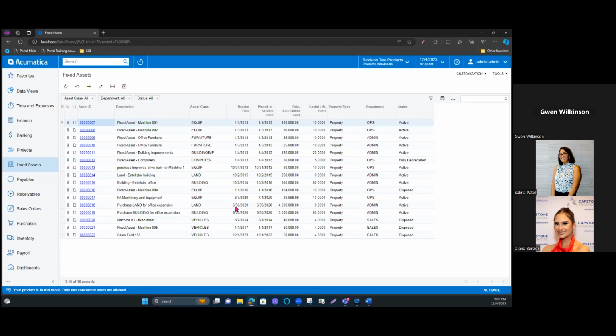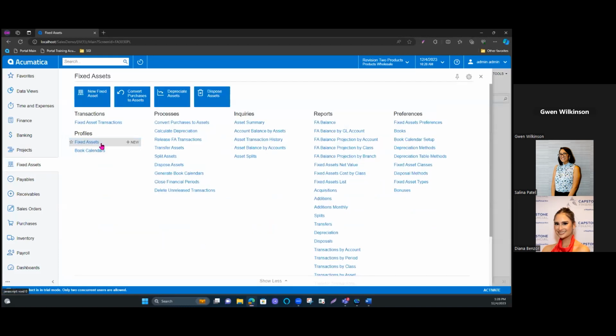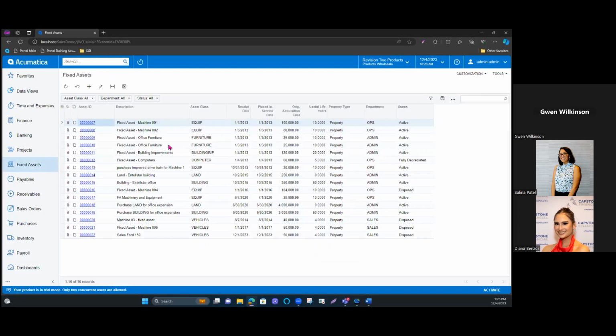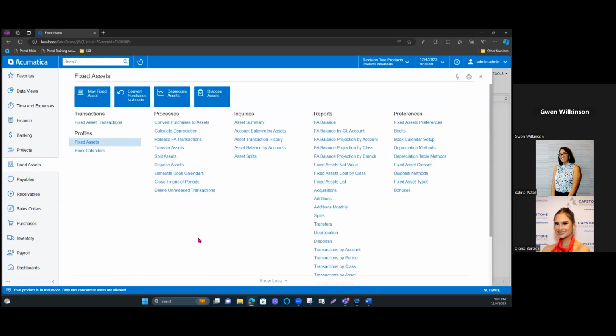That's where we would go: let's do all of our equipment first, let's do all our buildings, and let's do our vehicles. So you can do as many as you want. Just know that it's going to take time if you've got 7,000 assets and you have multiple books.